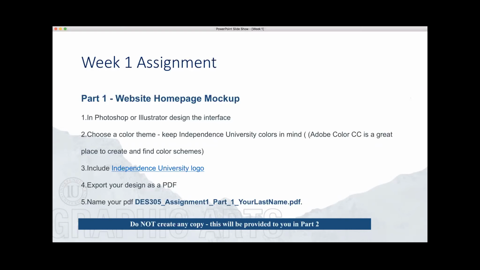You're going to have to include the university logo. You can download it from the assignment. And then you're going to export your design as a PDF. Name your PDF DES 305, Assignment 1, Part 1, your last name.pdf. Do not create any copy. This will be provided to you in Part 2.